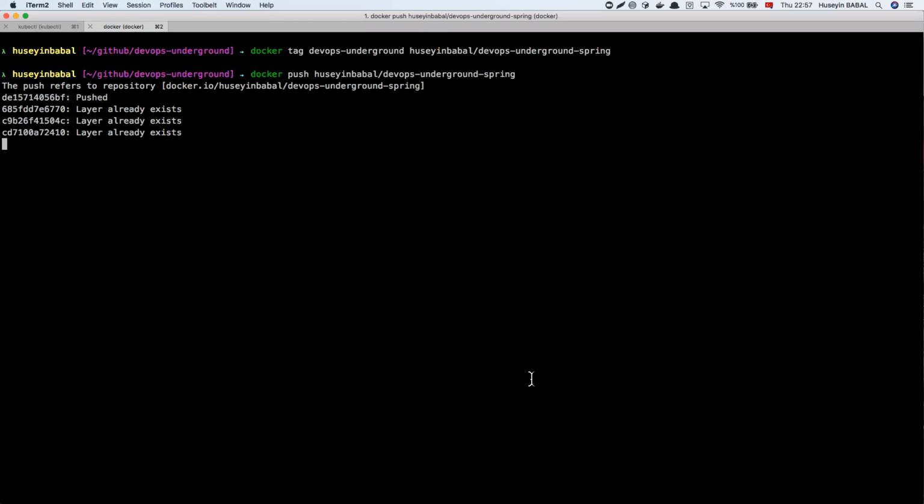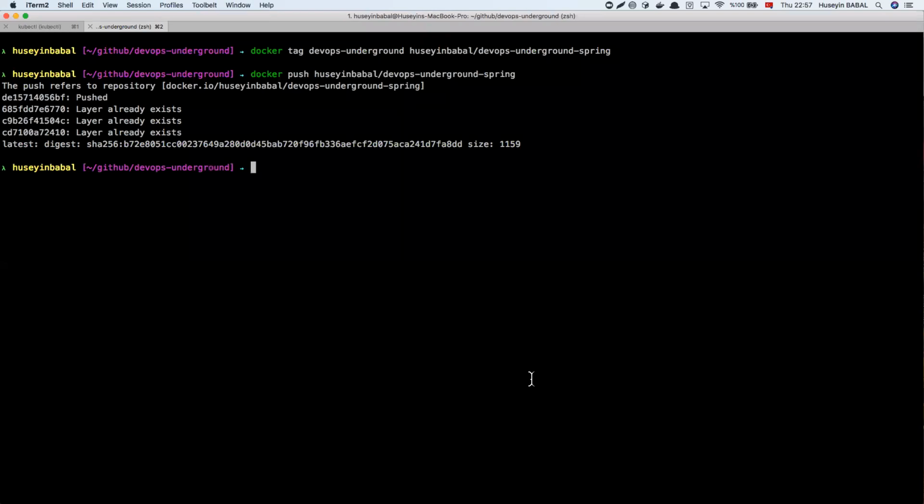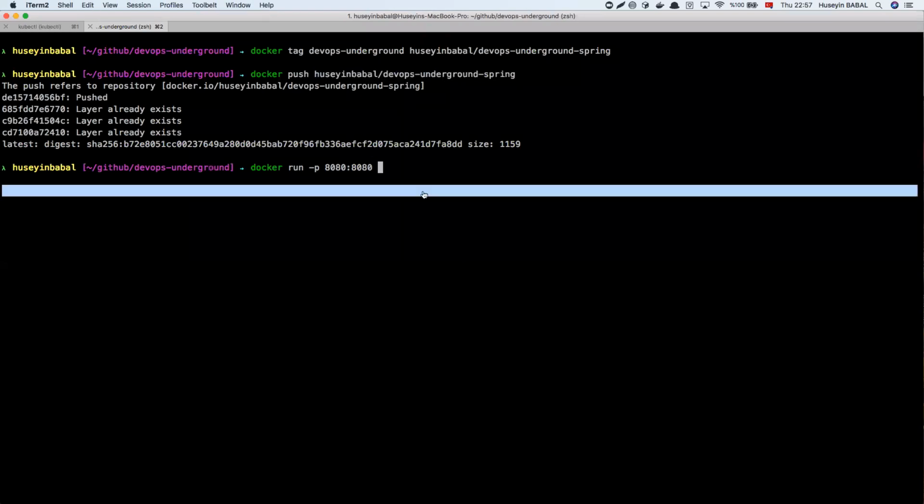Yeah, I think our image is ready, so maybe we can try this image, right? Docker run. We will expose 8080 port. And then what is our image name? This one.